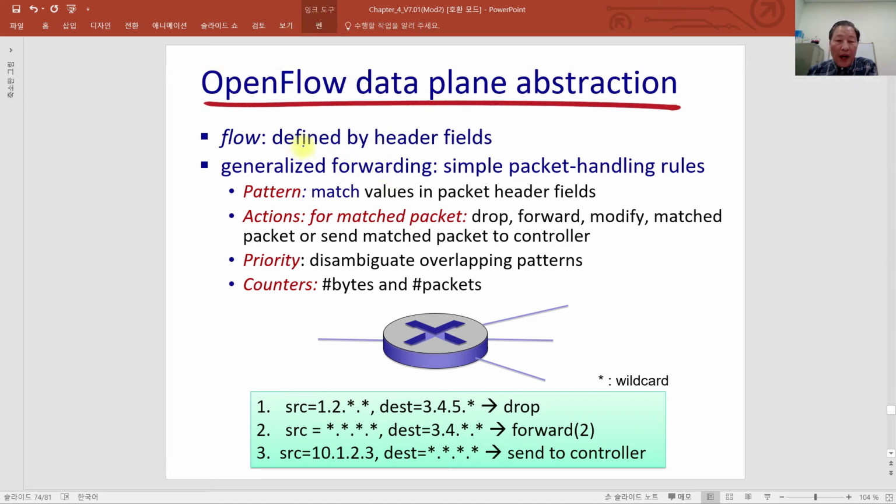Flow is defined by header fields. Thus, we are looking into those header fields. Which header? Layer 2, layer 3, layer 4 headers. Those headers can be checked. Generalized forwarding means simple packet handling rules, as we learned already.